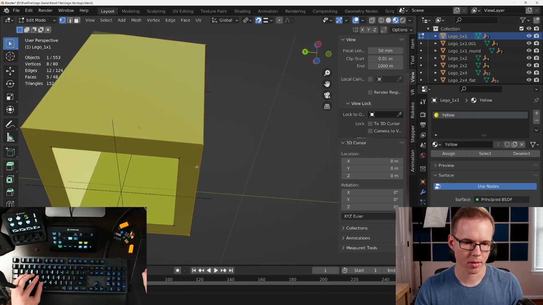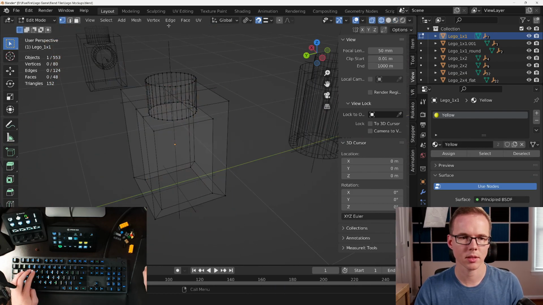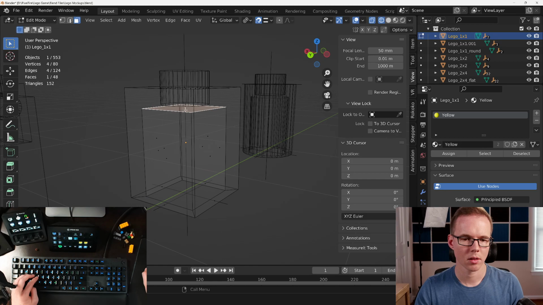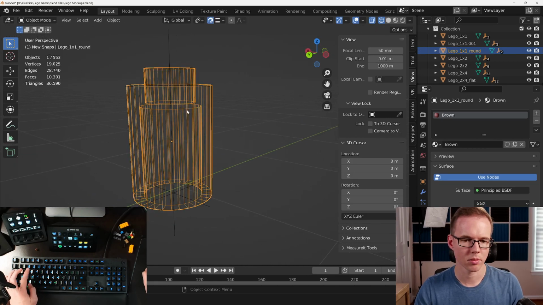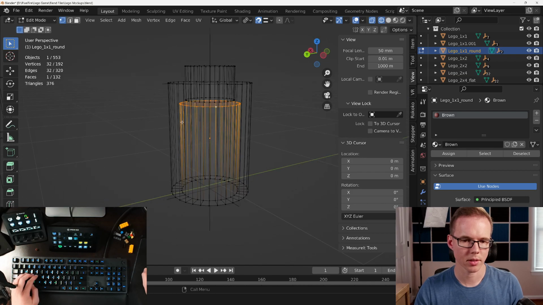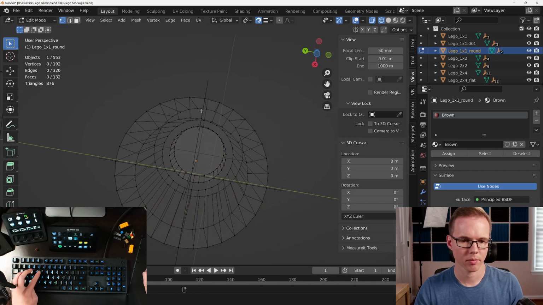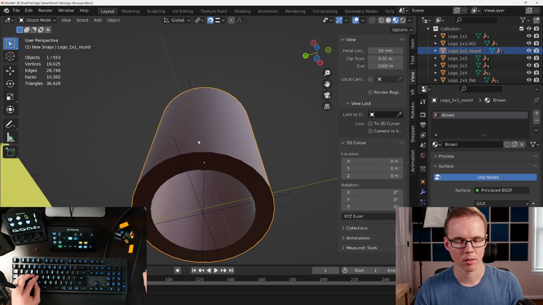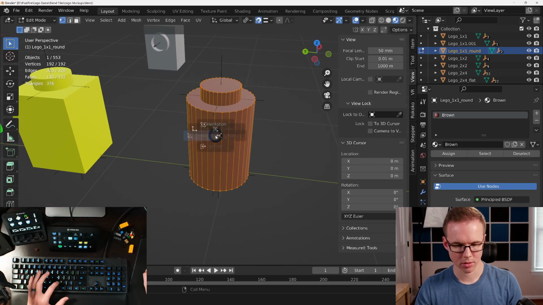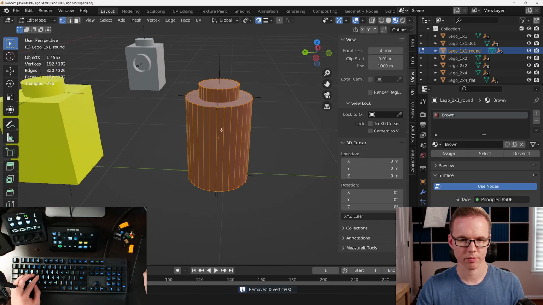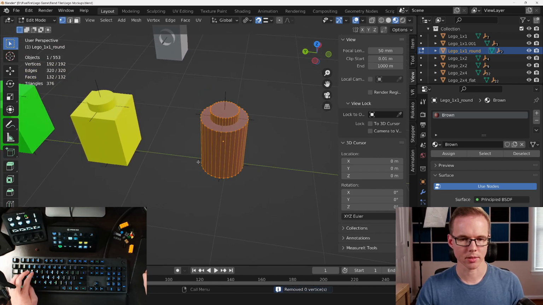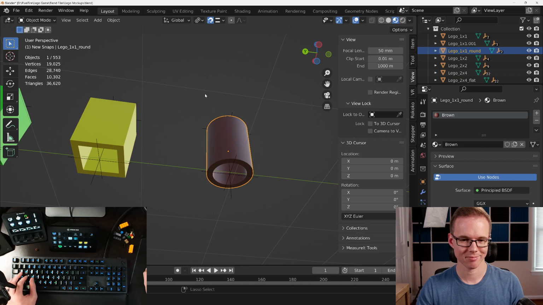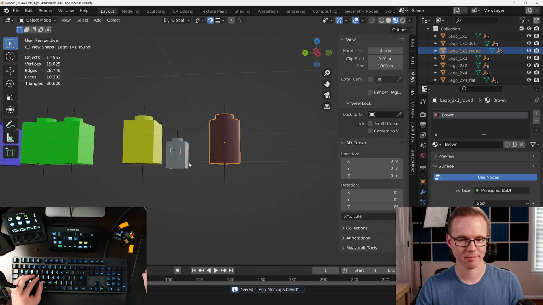Do I have this closed up at the top? That needs to have a base. There we go. Beautiful. Remove all doubles. Recalculate all the normals to the outside, and we're golden. There's our 1x1 cylinder.